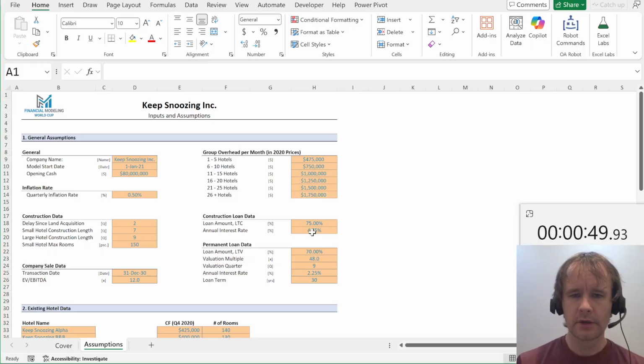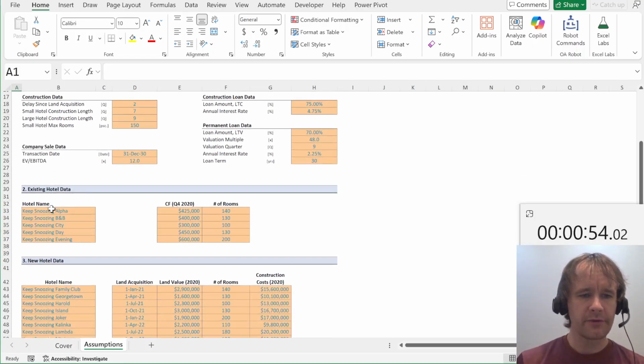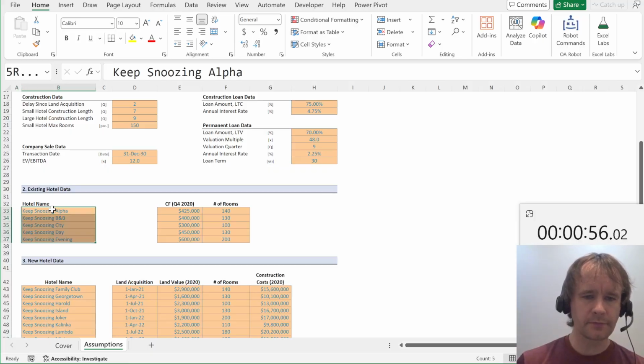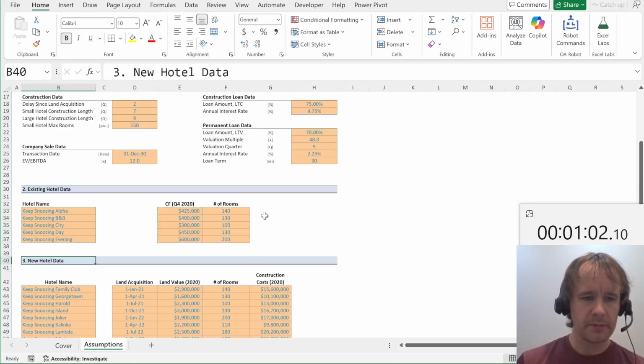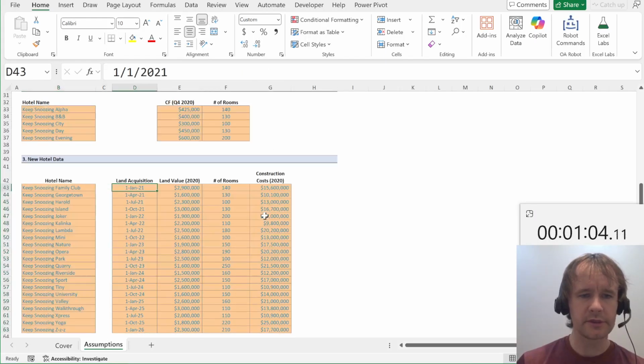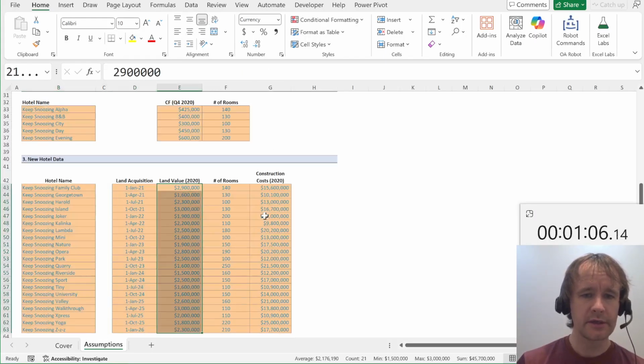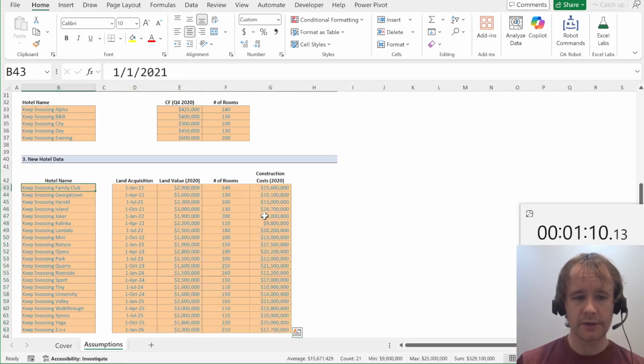So let's see what we have in the assumptions. Some general stuff up here. We've got 5 existing hotels for which it tells us their cash flow in the last quarter, Q4 of 2020, and the number of rooms. And we've got plans for 21 new hotels for which it tells us the target land acquisition date, the value of the land in 2020 dollars, the number of rooms, and the construction costs.